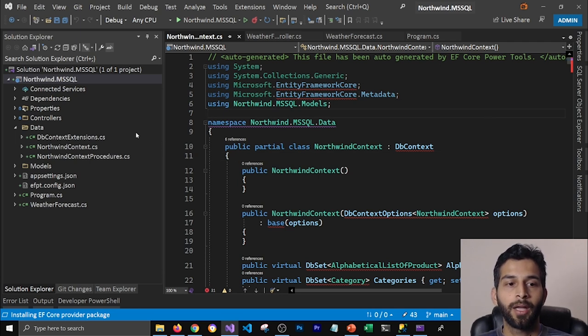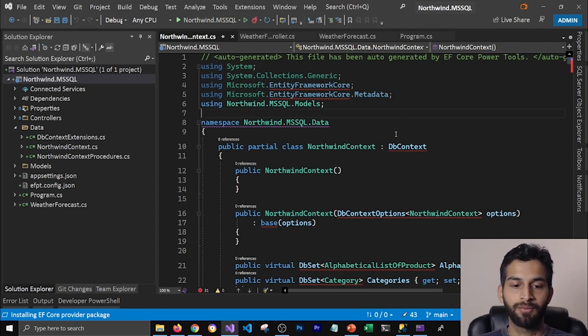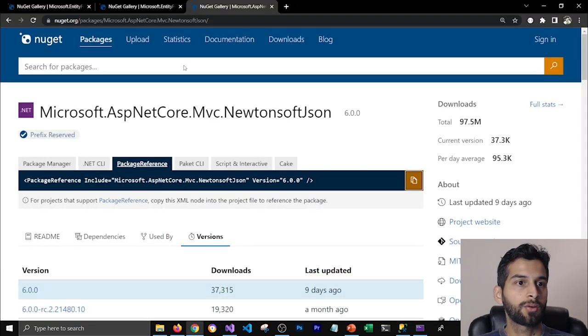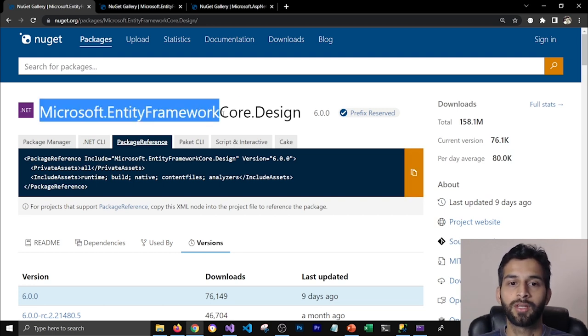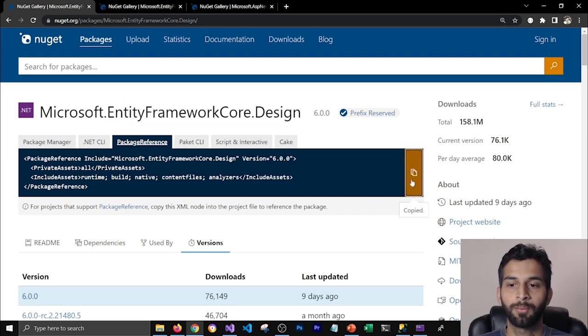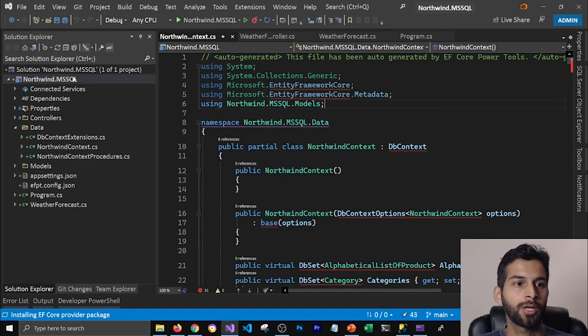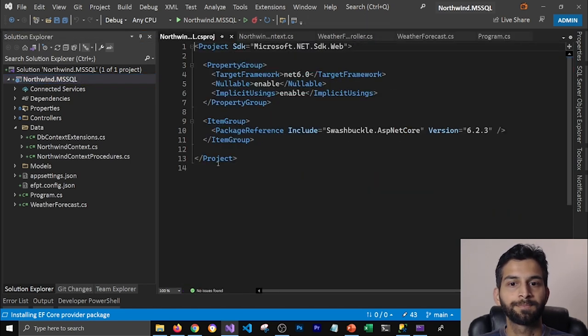But let's go ahead and fix these errors. For that, I'm going to have to install a couple of packages. For that, I'm going to go to my Chrome browser. The first package that we would like to install is Microsoft Entity Framework Code Design. I'm going to copy this package reference and go to my project here. I'm going to go to my project and add a package reference.